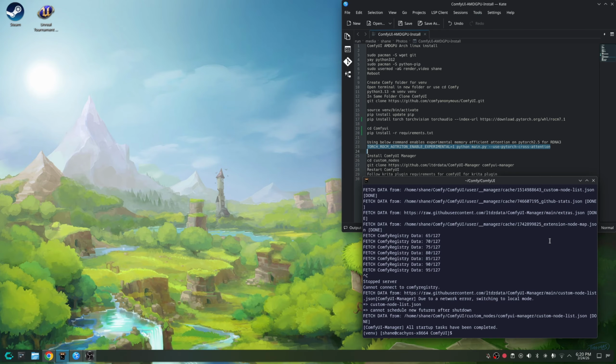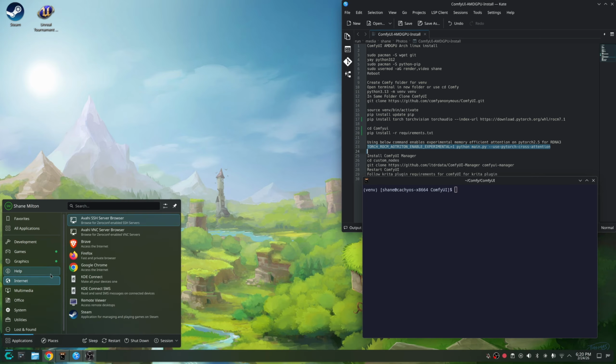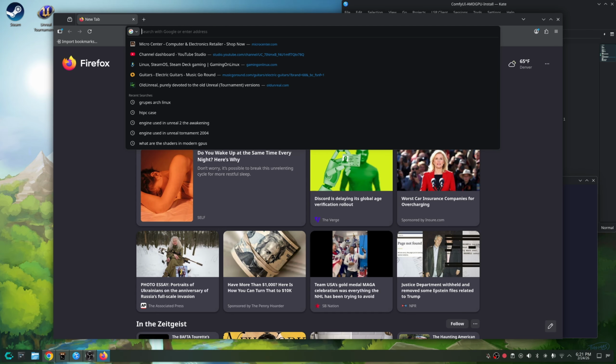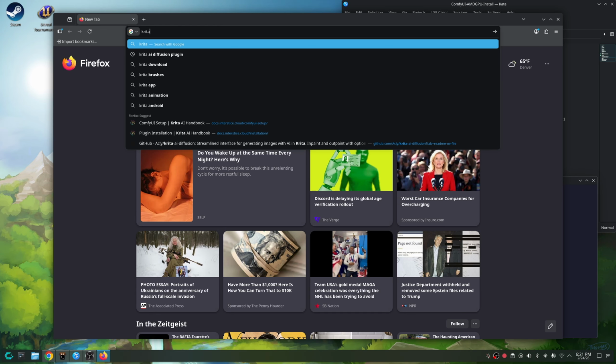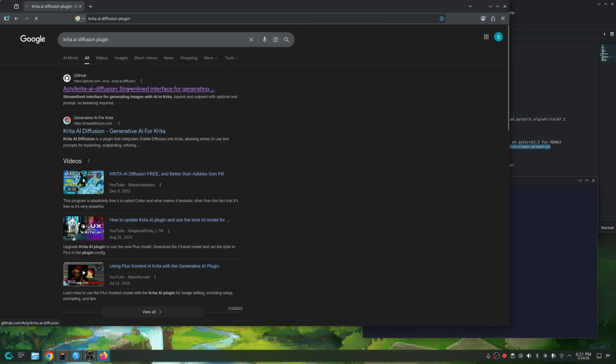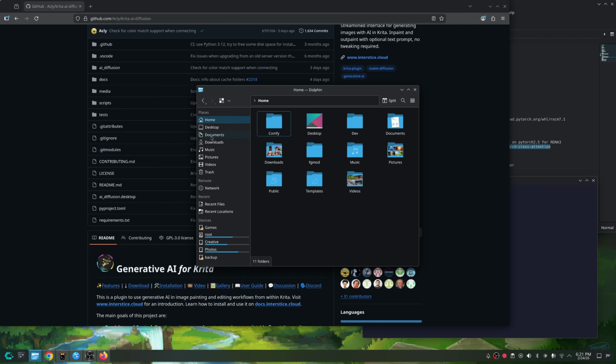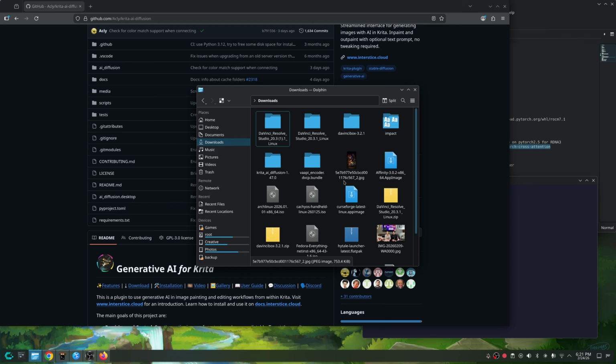So we're going to keep the terminal open and we can go to Firefox, not with a C, Krita AI Diffusion plugin. This is a GitHub file. So you're just going to download this latest version. Let me see which version I currently have installed, actually.